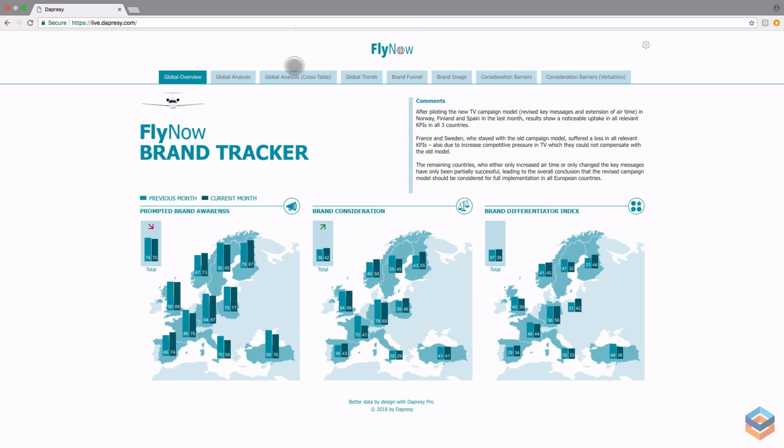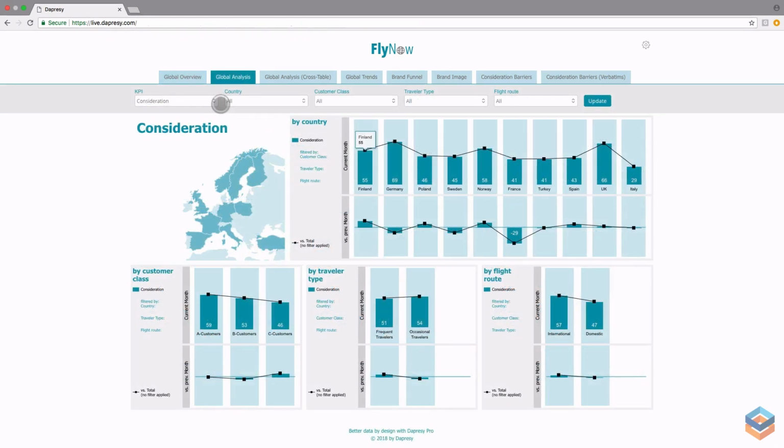Let's look at the global analysis. This view allows users to select a KPI and see this measure split by country, customer class, traveler type, and flight route, including month-over-month comparisons. By analyzing this KPI, one can quickly identify that in France, consideration decreased significantly.